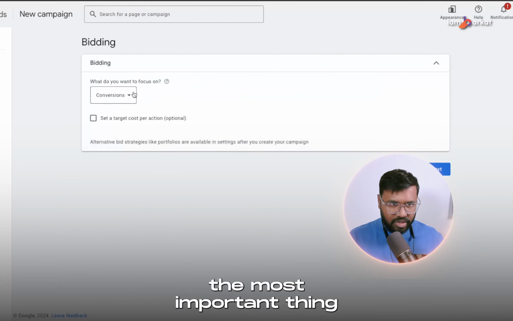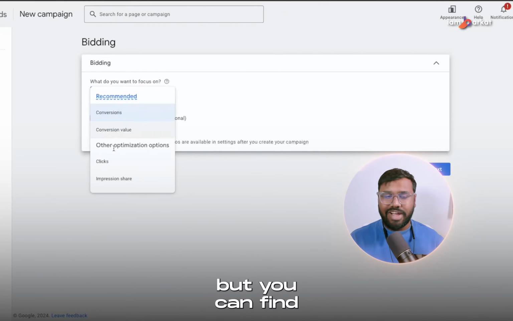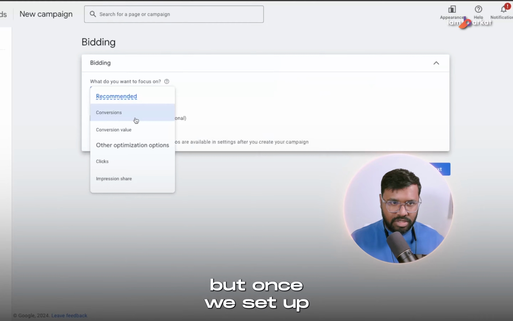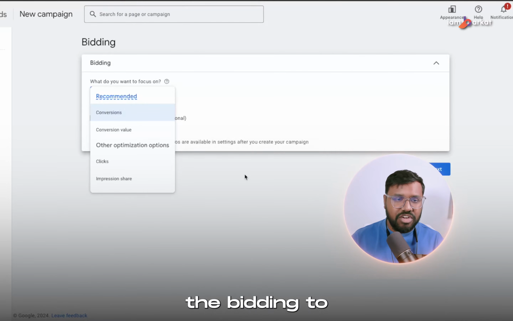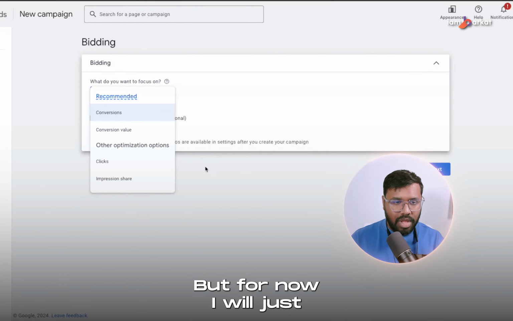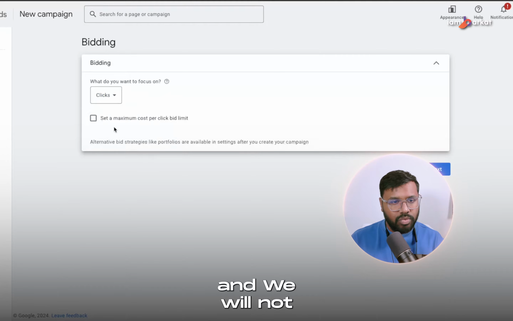Here is the most important thing. In terms of bidding, we will use manual CPC, but you can't find manual CPC here. Once we set up this campaign, I will show you how we can change the bidding to manual CPC. But for now, I will just click on clicks, maximize clicks, and we will not use any type of click limit.